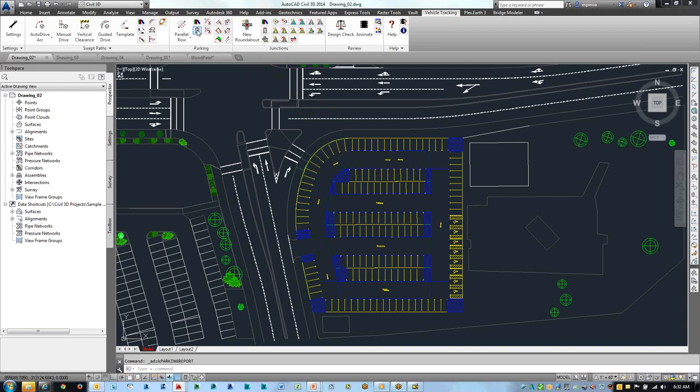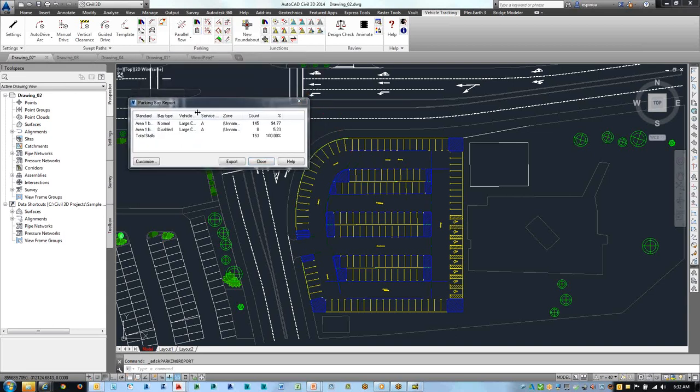So we have here the parking report, and within this report, we can see the number of regular or traditional stalls, 145. We see that almost 95%, 94.7%, of the stalls are in fact regular. And then I've made disabled stalls 8, and that's 5% of the overall number, and maybe that would properly satisfy the regulatory requirement about handicap stalls on any given lot, for a total of 153 stalls. So we have that.